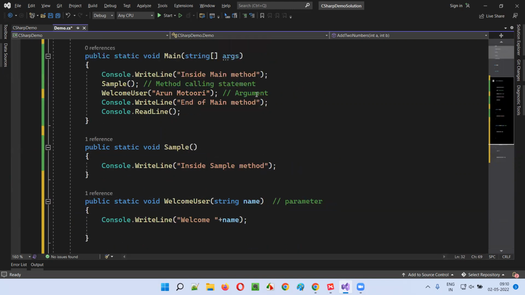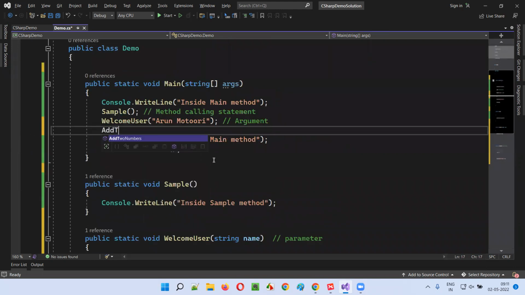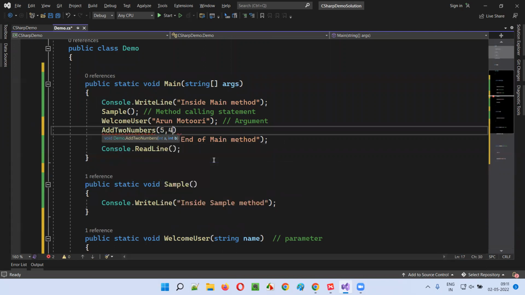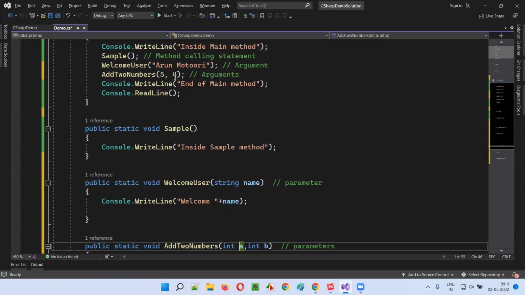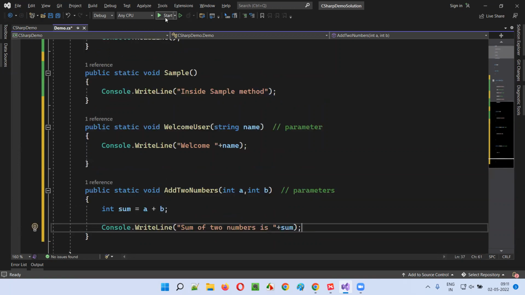In this case, if I have to call the add two numbers method, then I have to pass two values, that is 5 comma 4. Let me pass them. These values that I am passing from the method calling statement are known as arguments. 5 will go and fall into a, whereas 4 will go and fall into b. So 5 plus 4, 9. Sum will be 9, and sum of two numbers is 9 will be printed.